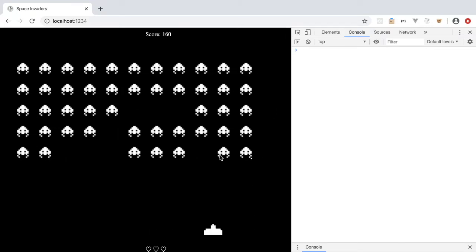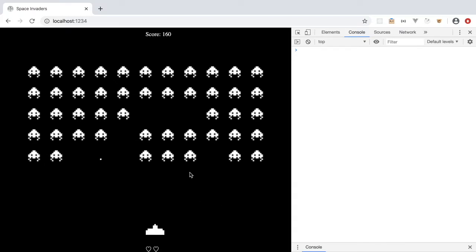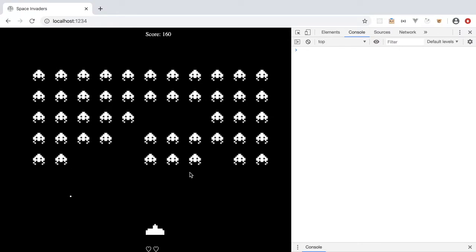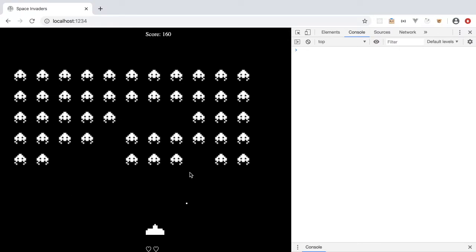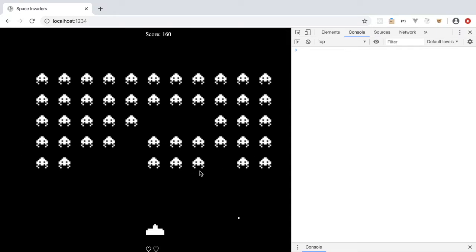Let's see. Nope. Here we go. So if you get hit, you die, and then you get respawned. And that is basically the extent of what we're building. You could obviously spend a lot more time to polish this out and make an actual full Space Invaders. But in this tutorial, we're just going to stick with the basics.